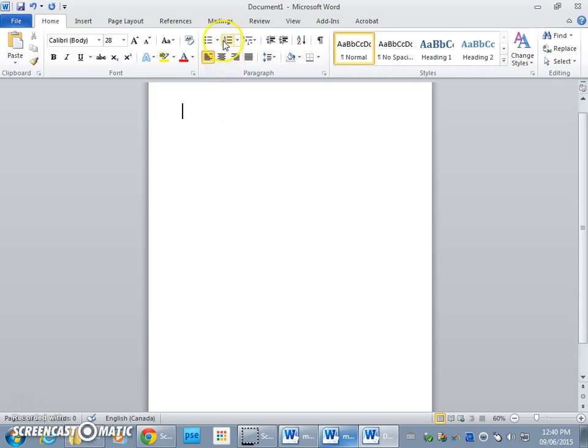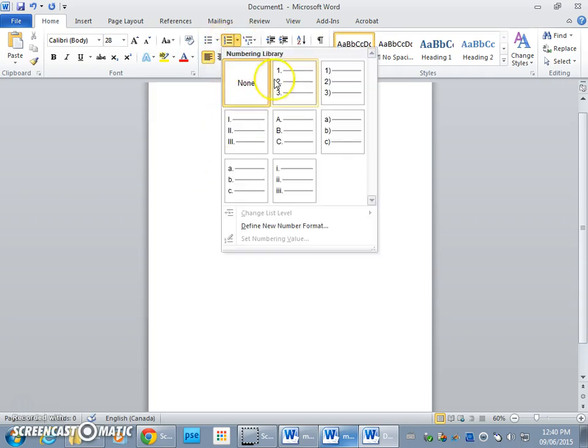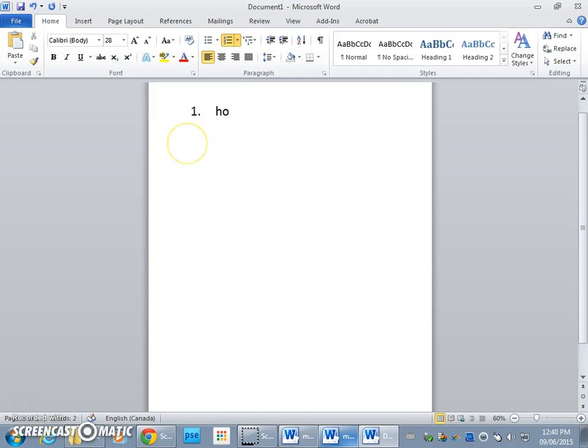Okay, so same thing with the number list. I can either choose the number, then the period, number brackets, 1, A, B, C, like that. Define all of this whole bunch. So same idea, kind of, as a bullet list.